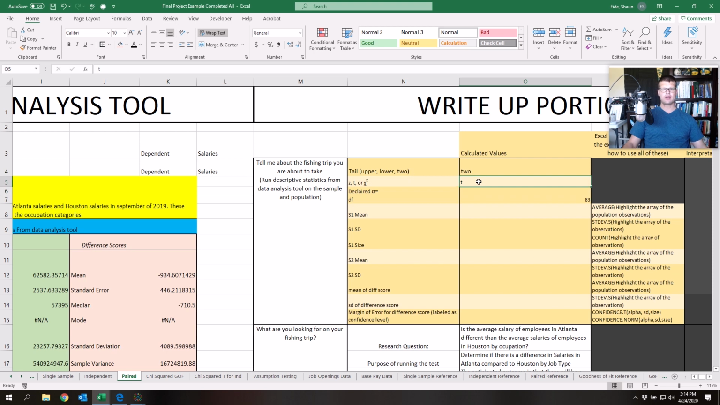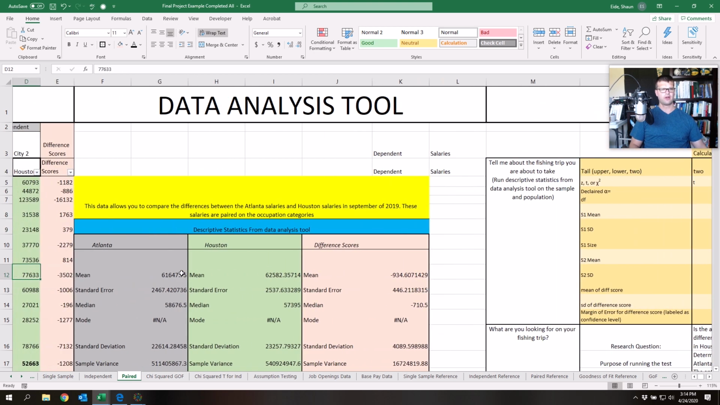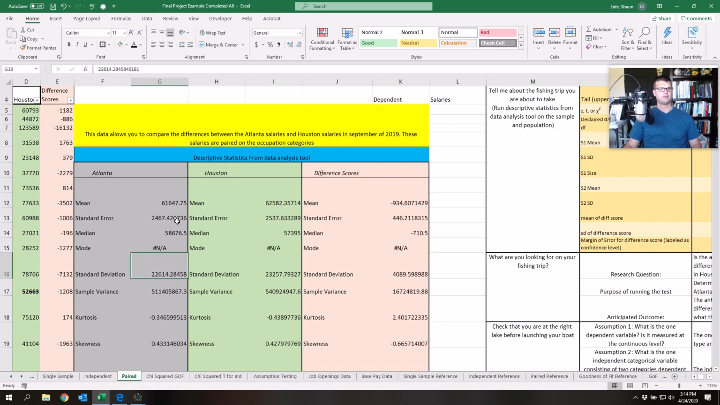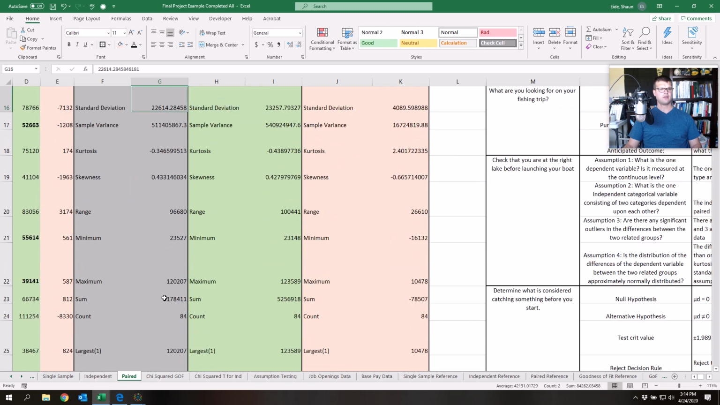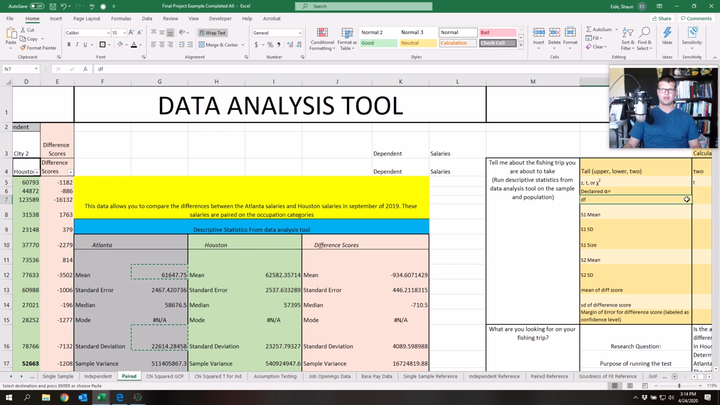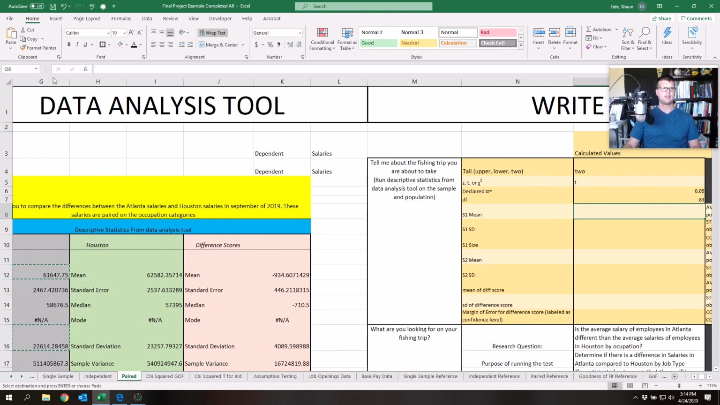So we're going to be using a t-distribution, and then for our declared alpha, like I said earlier, we have a 0.05 declared alpha. Then we have the sample 1 mean, standard deviation, and size. So let's come over here. Sample 1 mean, standard deviation, and size. Control C. So I copied that, and I'm going to paste it. And I'm going to paste just the values.